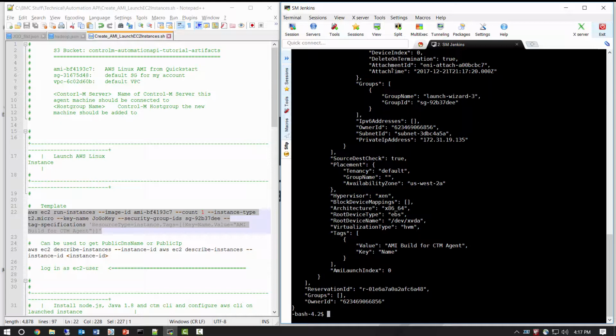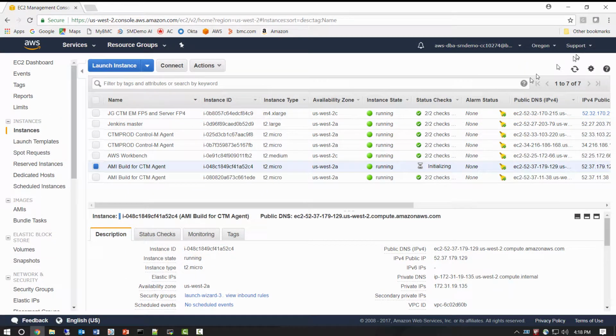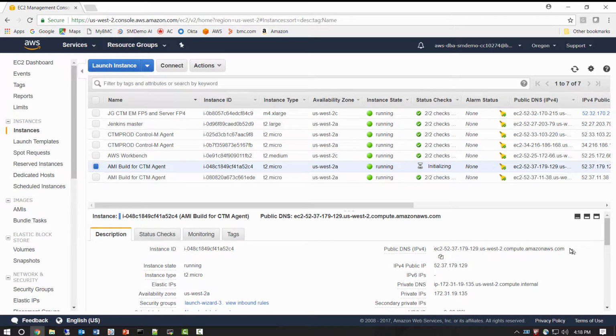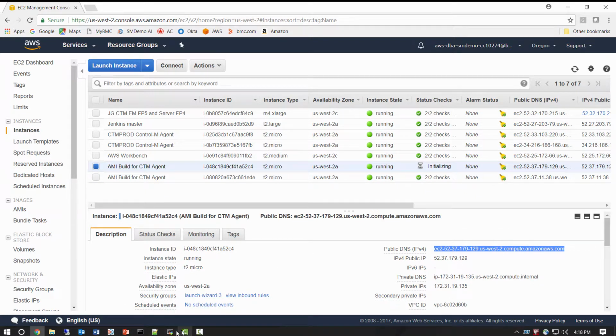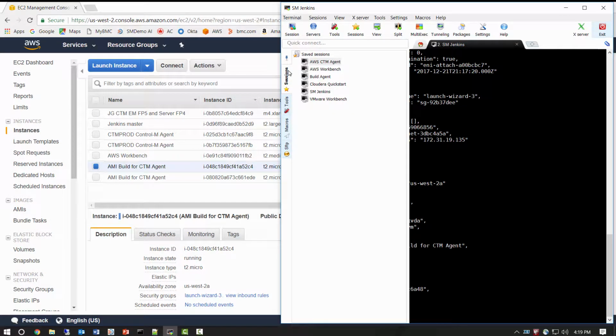The instance that we have just launched is based on an Amazon Linux Quick Start machine. Let's hop over to the AWS console and see what's going on with the instance that we have just requested. We can see that it's initializing, but we already have a public IP and public DNS name, so we can start configuring the SSH client we'll be using to connect and work with this new instance. Any SSH client like PuTTY will do. I happen to be using MobaXterm.